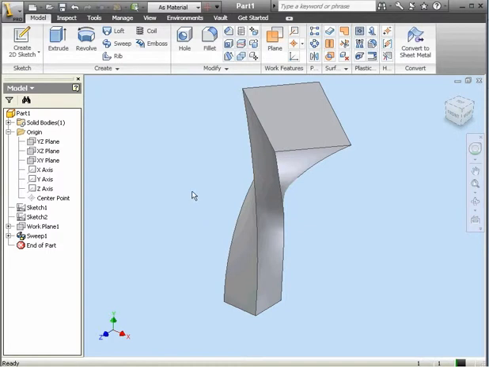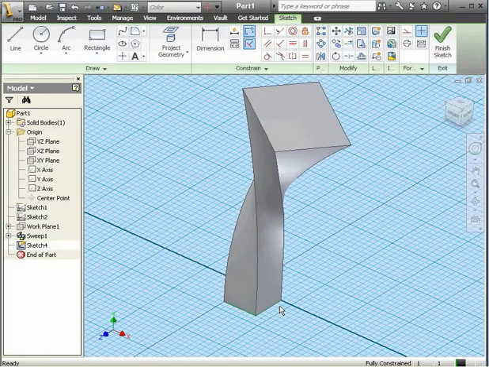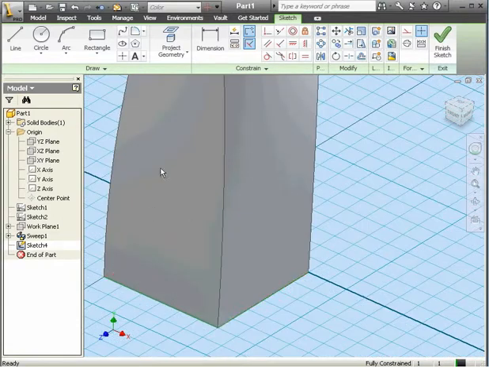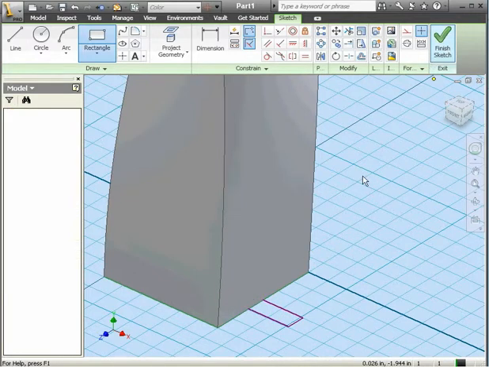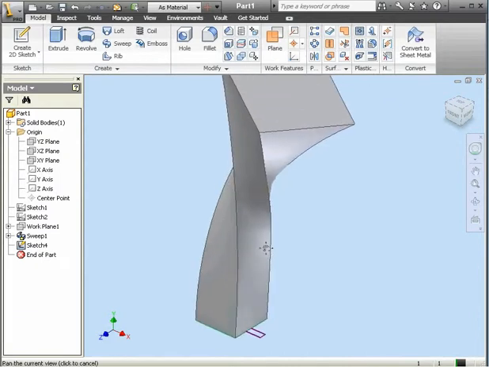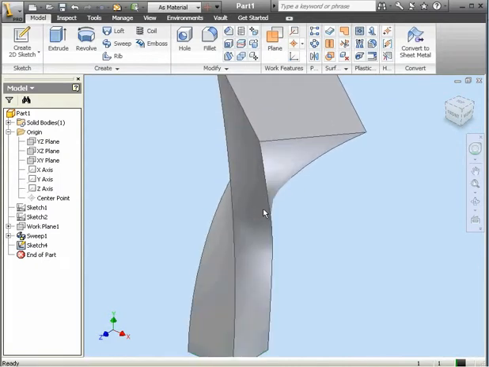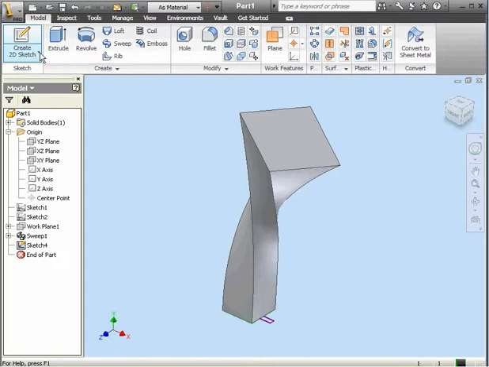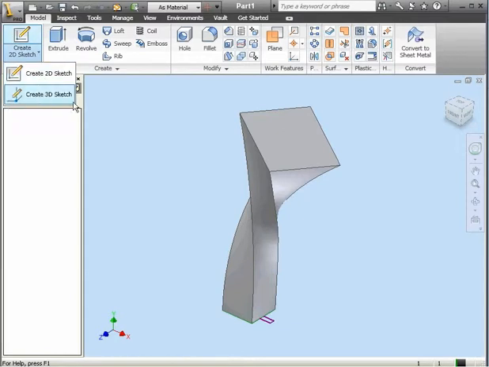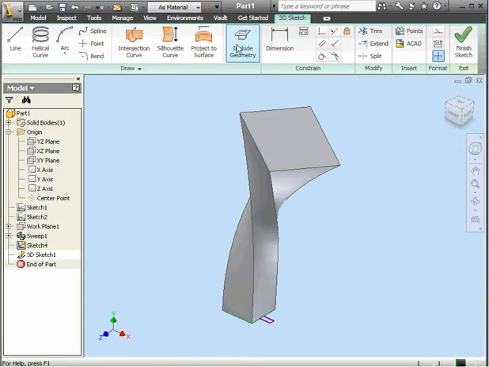Let's create a second sweep now. We're going to use a different sweep type, the Guide Surface sweep. Let's begin by activating the Rectangle tool. We'll create a little rectangle down here. Finish the sketch. Now let's create a 3D sketch. Include geometry. Select this edge and finish the sketch.